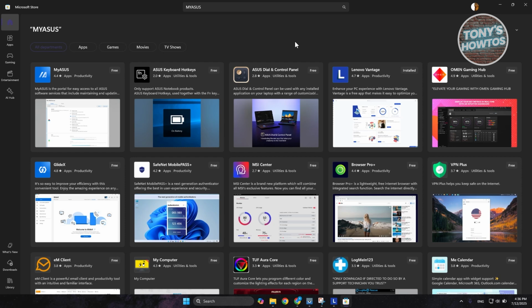So just search for your brand here. For Asus, it's MyAsus. For Lenovo, it's Lenovo Vantage. But then again, this depends on your laptop.